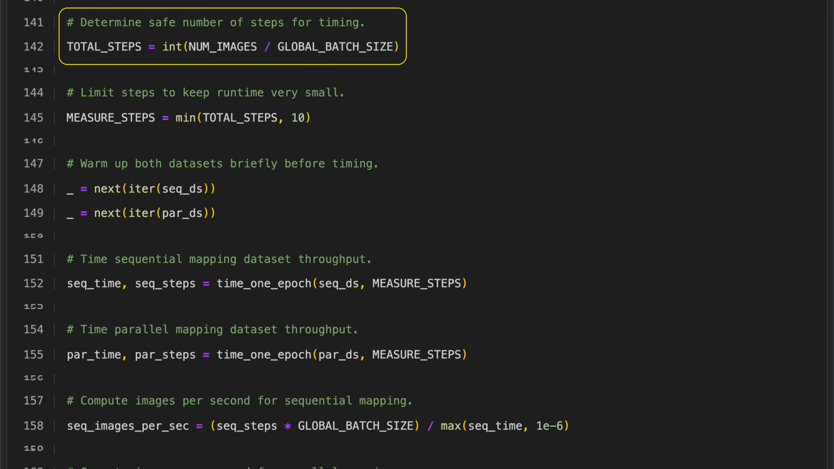To choose a safe number of steps for timing, the code first finds how many full batches of data it can process. It does this by dividing the total number of images by the global batch size. The result is the number of complete batches available. Using only these full batches ensures that each time step processes the same amount of data, making the timing measurements consistent and reliable.